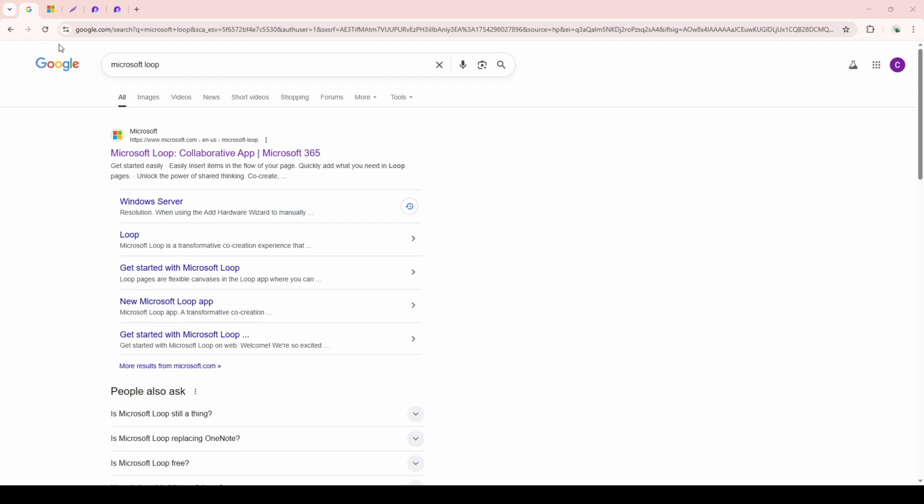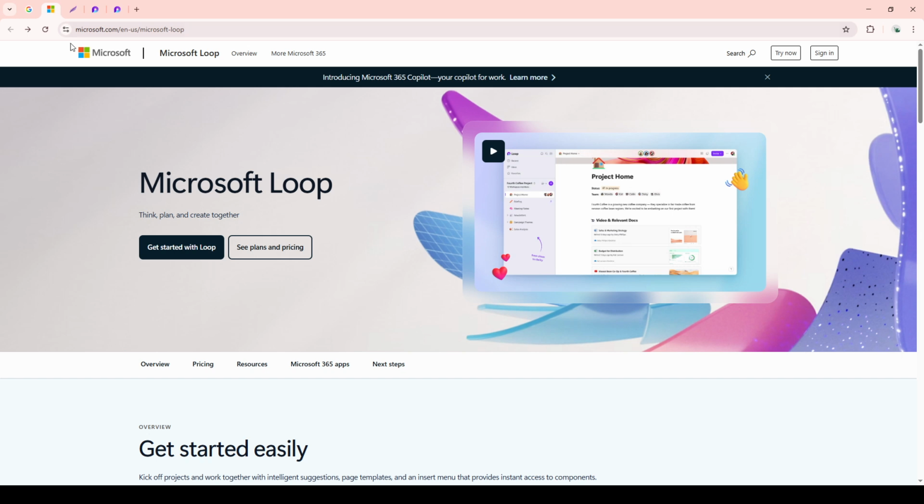Now that you're on the Microsoft Loop website, you'll need to sign in to your account. If you're not logged in already, look for the Sign In button at the top right corner of the page. Use your Microsoft account details to log in. If you don't have an account, you'll need to register and create one before proceeding.